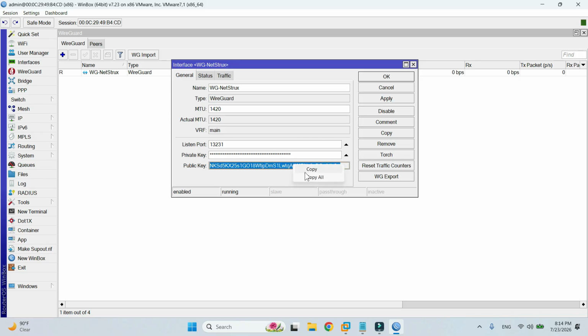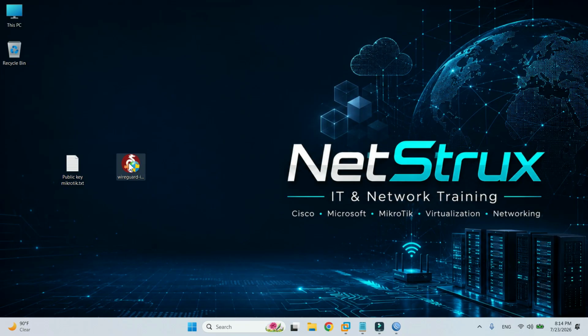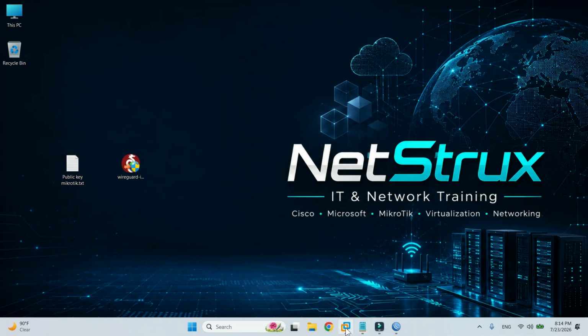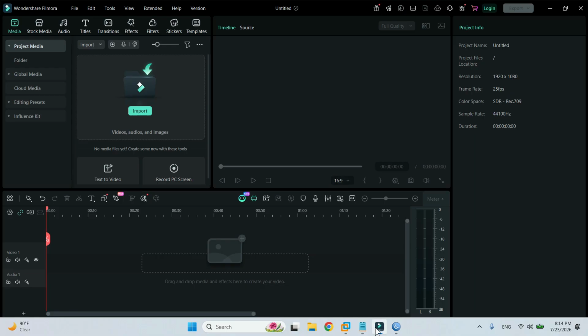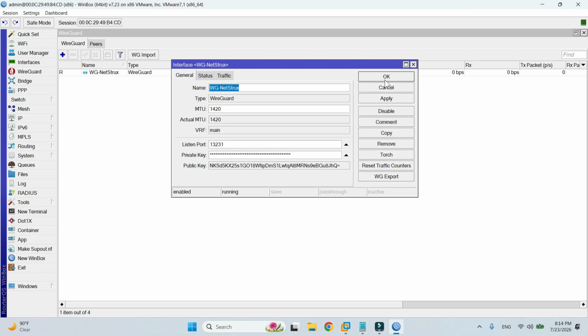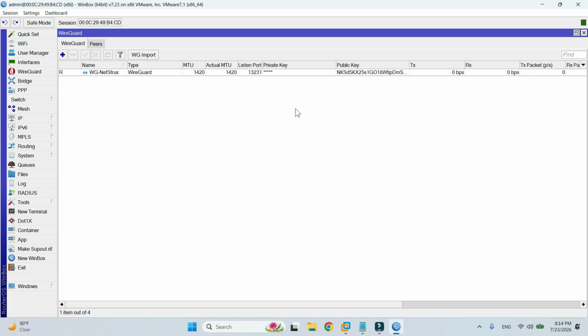RouterOS automatically generates a private key and a public key. We copy the MikroTik public key and save it in a text file. The private key must remain confidential and must not be displayed in the video or screenshots.